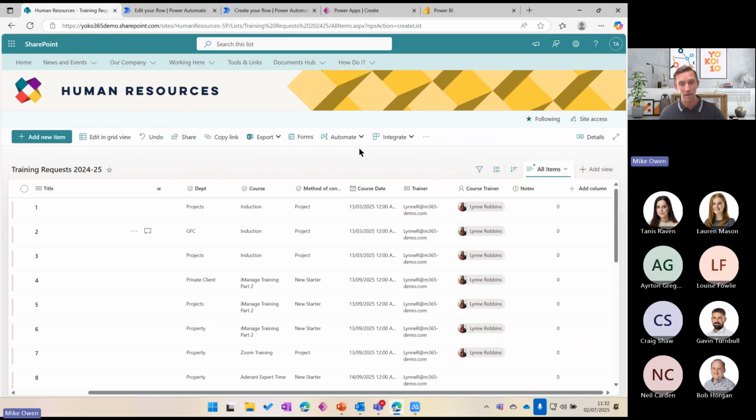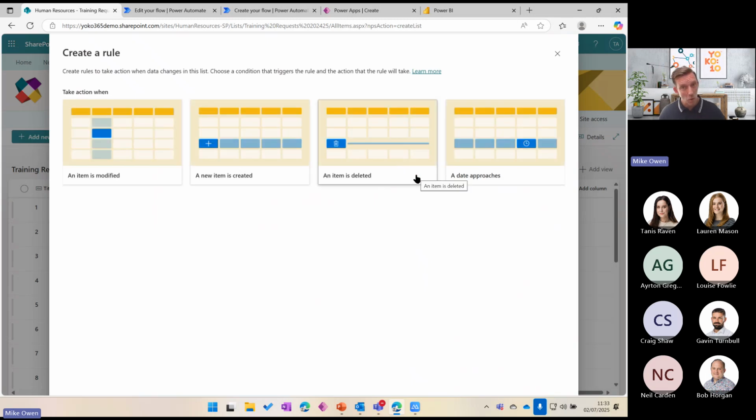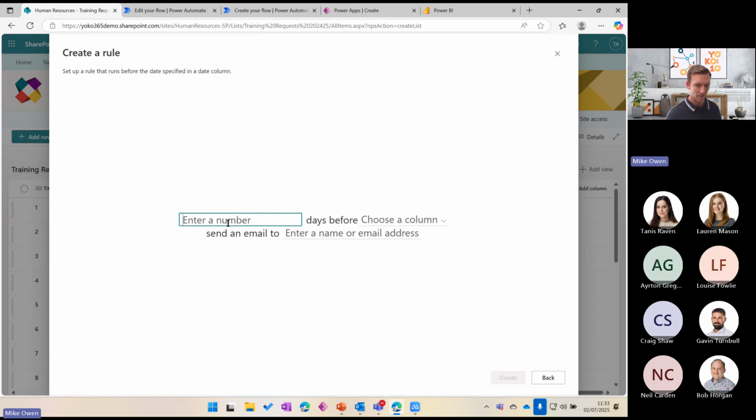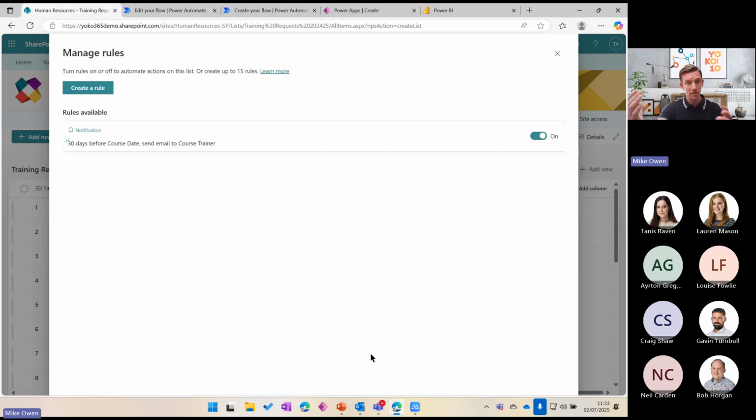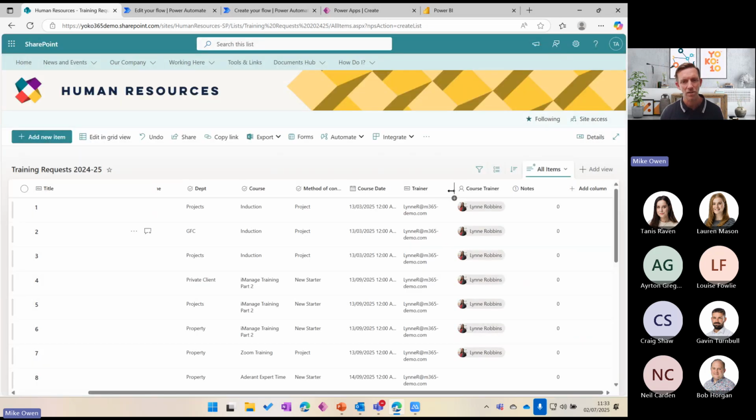Now, a couple of things we can do directly with lists. I can start to provide some rules in here. So a rule is a very quick version of a workflow. So as a number of days appears, so 30 days before the course date, send an email to the course trainer. Done. Right. So every time we're 30 days out from the requested training, that's automatically going to happen. So now I've taken away something that potentially I had to check on my Excel spreadsheet. And if we want to take it a bit further, we've still got the integration with Power Automate.